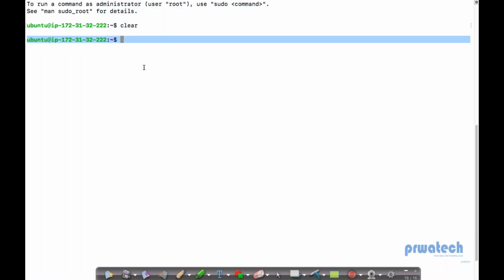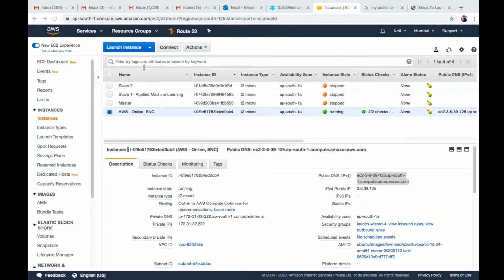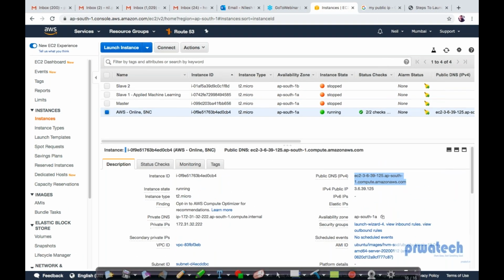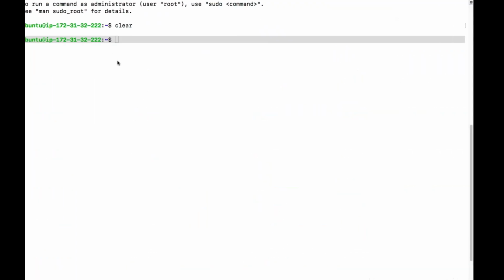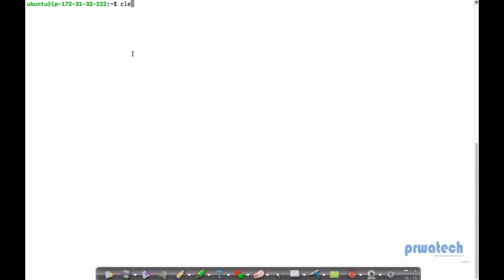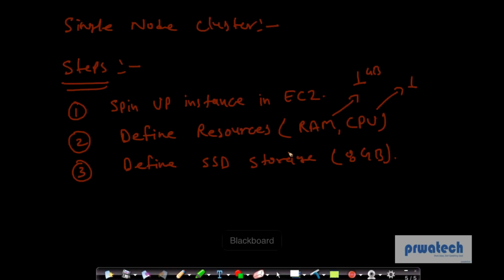This is the IP address. You can match this IP address from here. Let's see if we have any private IP. Okay, this is the private IP, 172.32.32.222. So now I can start working here. So far, stepwise, you spin your instance, define your resources, define your SSD storage. Then the fourth option, you add rules for communication. And what was the rule? SSH was there by default.